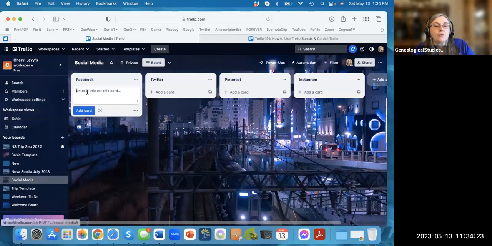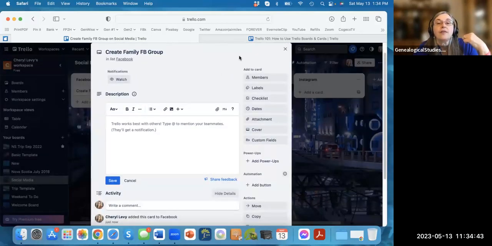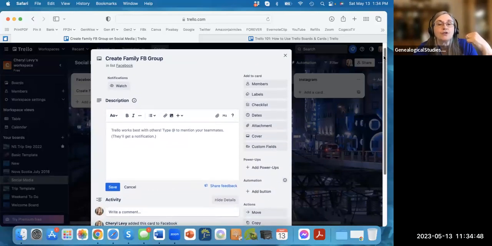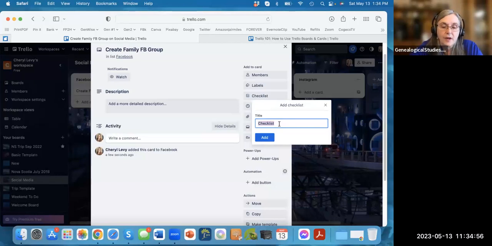So say I wanted to create a family Facebook group. So I would add the card and I could keep adding more cards, but inside that card, then I could start my list. What do I want to do? So I want a checklist. I can name my checklist. So I can put family to invite.